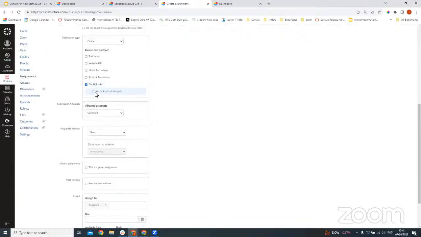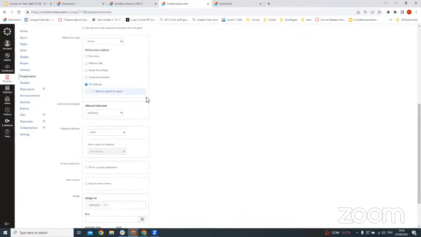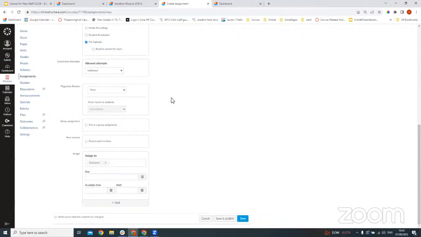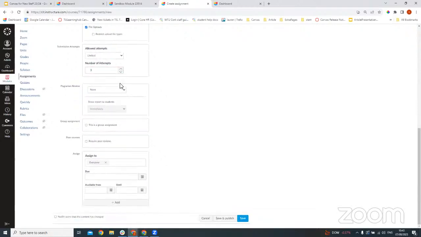Then obviously we're given a little bit more here. We can restrict which upload types they can use, so whether I want this to just be PDFs, though I'm happy with any kind of upload for the moment. We have our submission attempts here, so whether that's going to be unlimited or limited. If I limit that, I can put that to 2 or 3 attempts or something. Because I clicked the external tool, I'm given the option for that plagiarism review, whether it's going to be a group assignment or whether it's going to be peer reviewed.